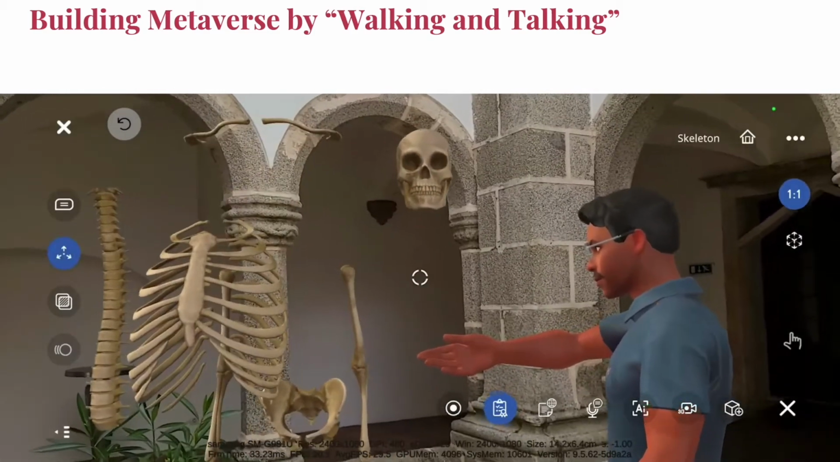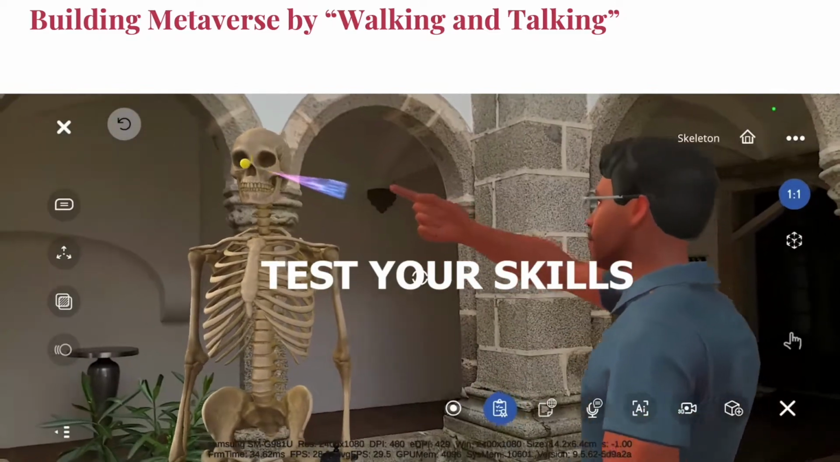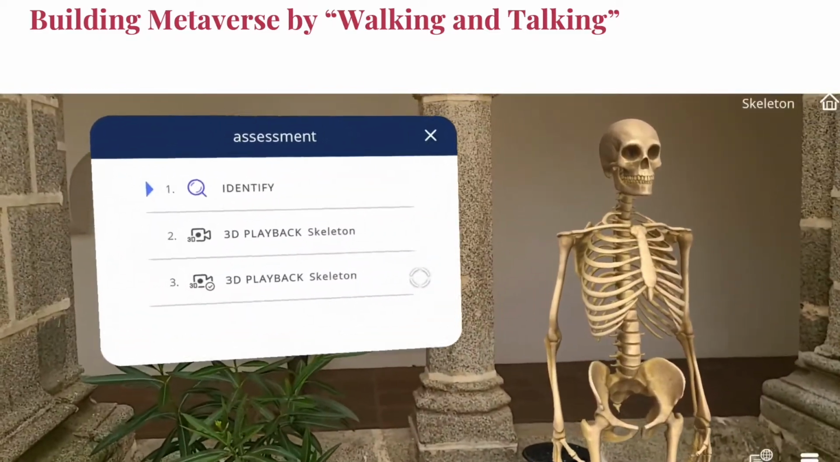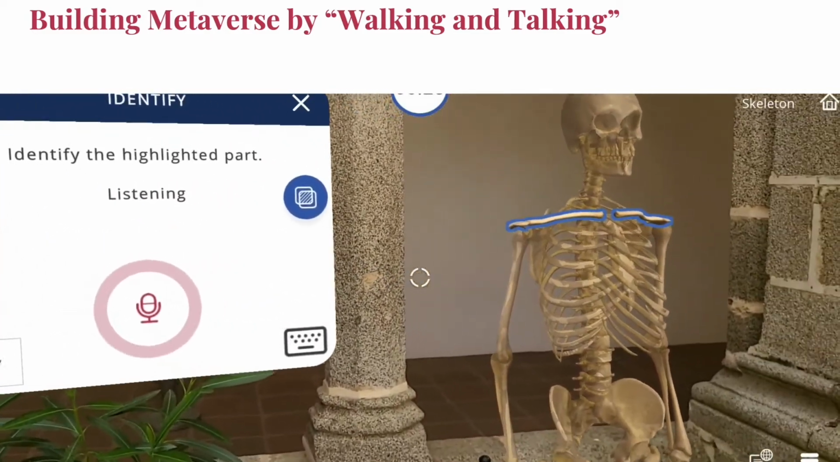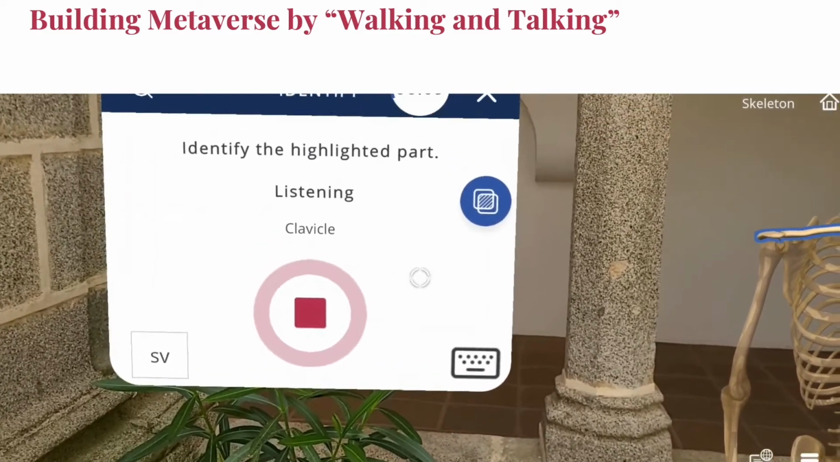As you saw there, in seconds, you can do an instruction by walking and talking, holding, in this case, your phone. But you can go even one step further. You can now test your skills. So the recording we've done there is starting now for the assessment. Clavicle.